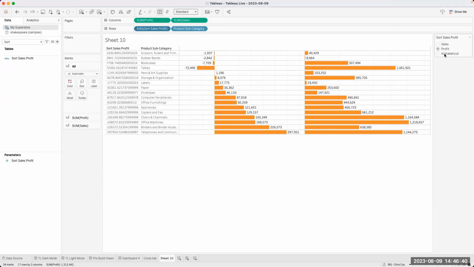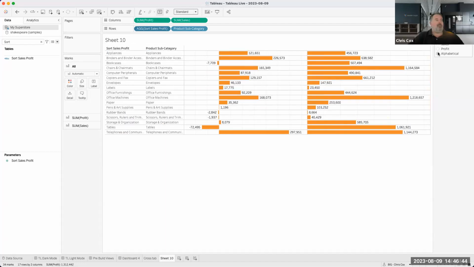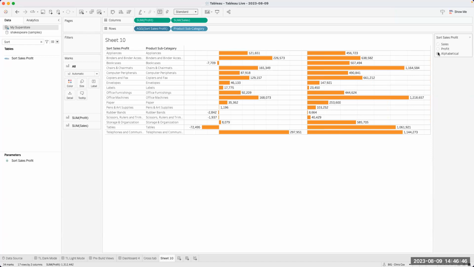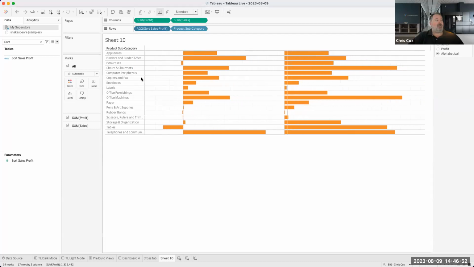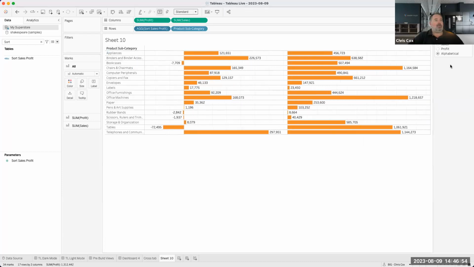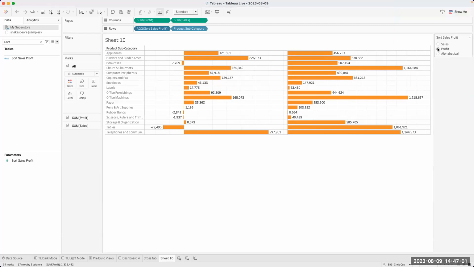So what if you want to change by product subcategory? Can you do that? You mean like alphabetical? Yeah. No, like you have two columns. The first one is source sales profit. That one I would just hide. I'm just showing you that one. So now it's sorted by that.